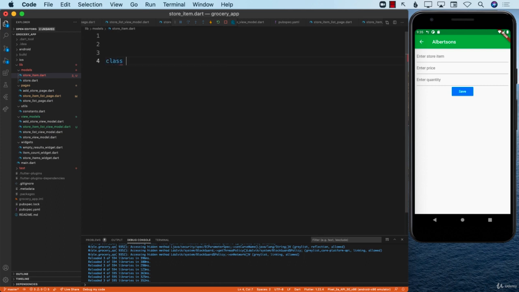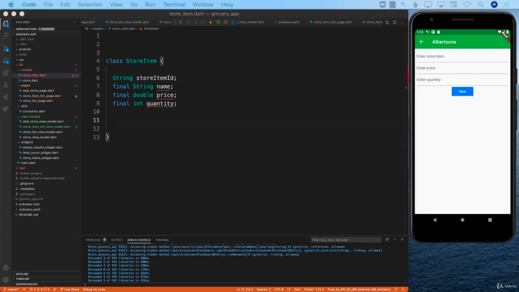Let's go ahead and create our class. Now this is our model, so this will never be exposed to the user interface or the UI. This is a model, all right? It will have a couple of different things. We will need the store item ID, which is actually a document ID coming from Firebase. We have the name, price, and quantity. Perfect. And we need a way to initialize, so we will create a constructor, which is right there. Perfect. Okay.